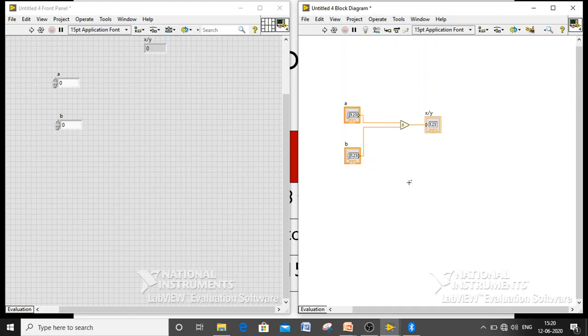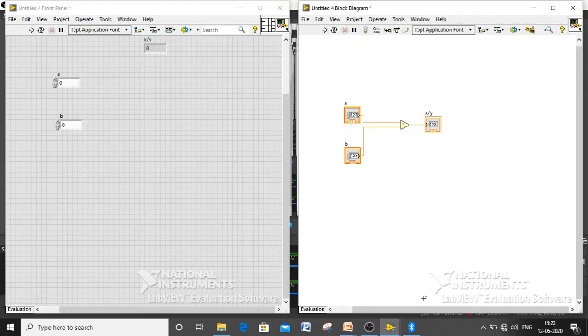And another one: if the input value is 93 and here it is 10, obviously we know the answer is 9.3. We got that by executing this VI.